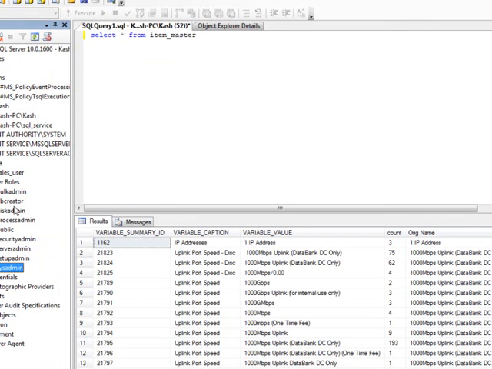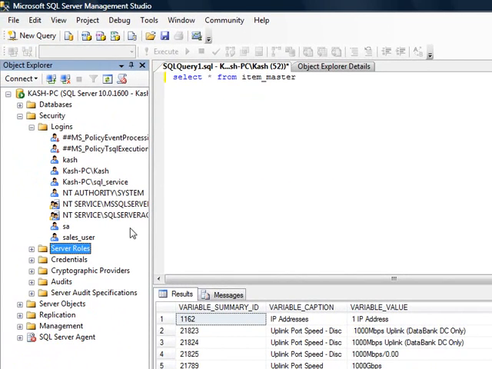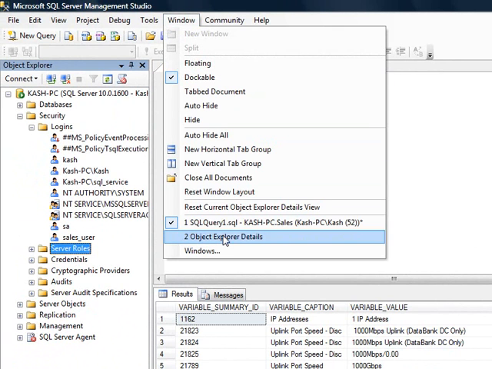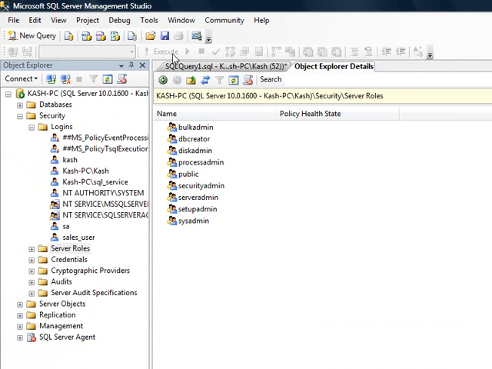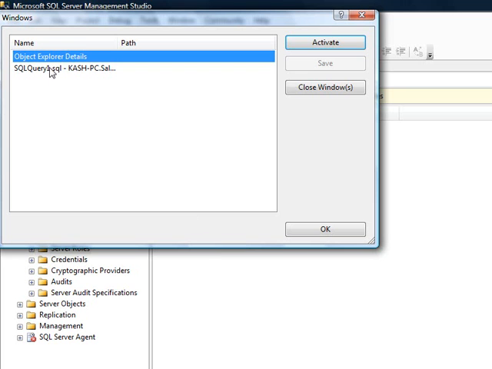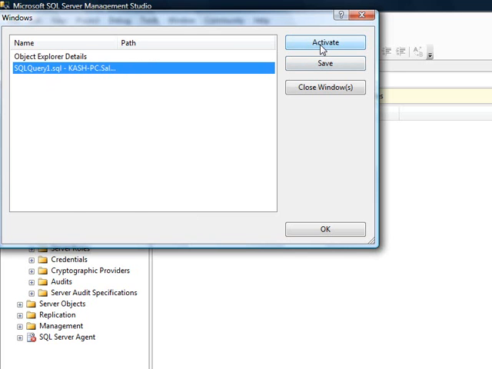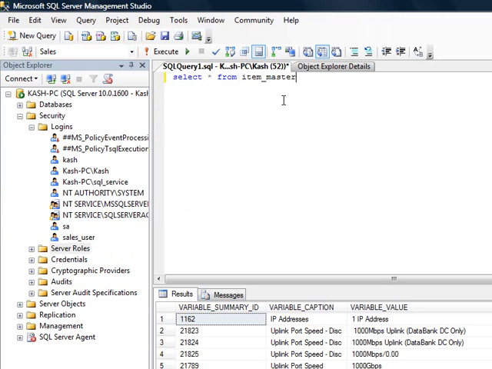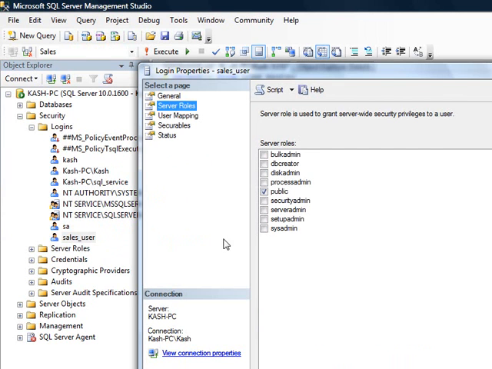There are some other ones too, like this server role, the DB creator, is used to create databases. So I will switch back to where I was. Okay, actually, let me just go back to the sales users. This is where I was.